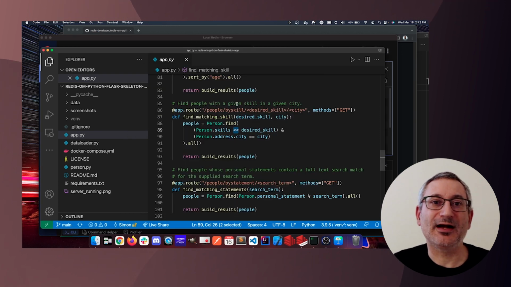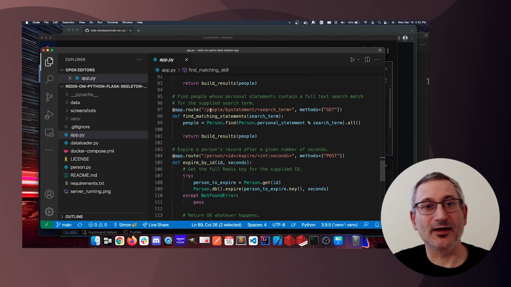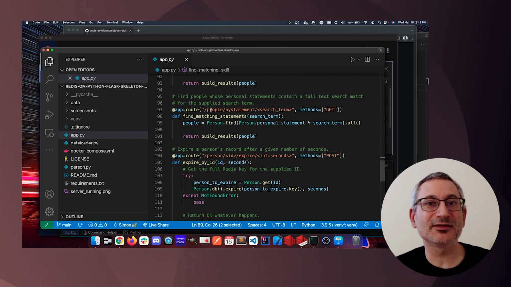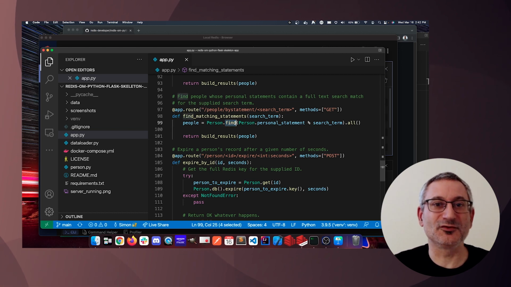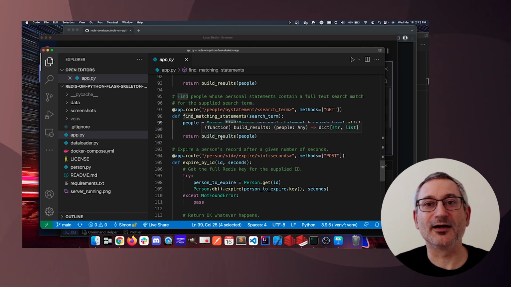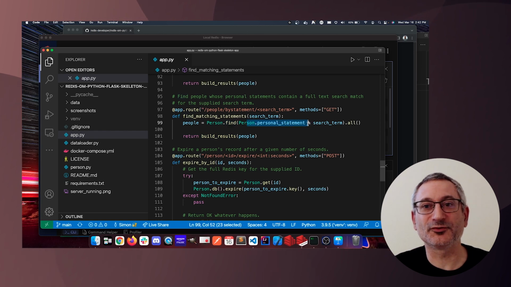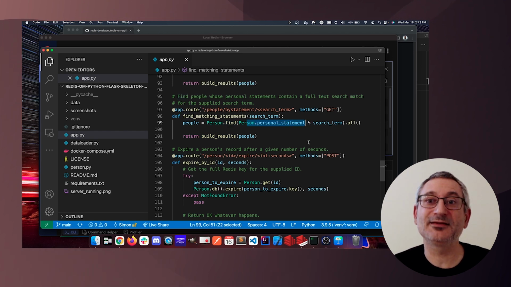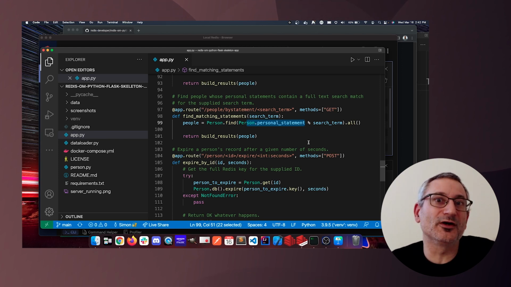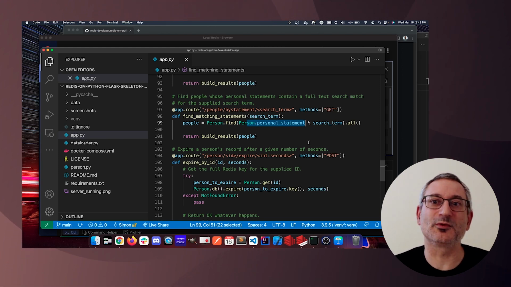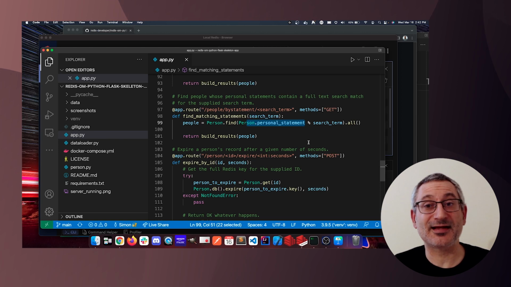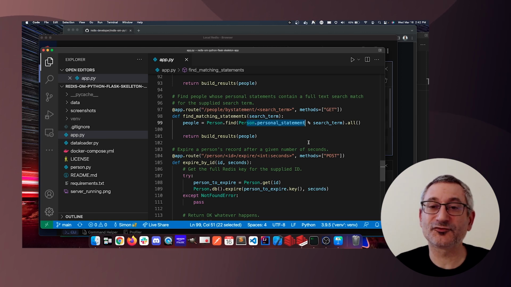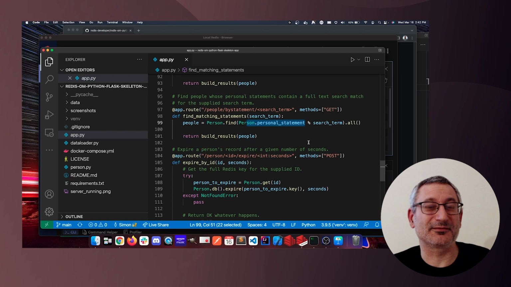So again, back to app.py, we have a route here, find people by statement and then a given search term. And again, we're using the ubiquitous person.find here. And this time we're saying we want the personal statement, which is a field that we indexed as full text search. So this is only going to work on fields that we've specified we want that on. And the reason why we do that on some fields and not all would be, for example, to keep the size of the index down if you want to keep that under control. And also because you do want exact matches on other things.